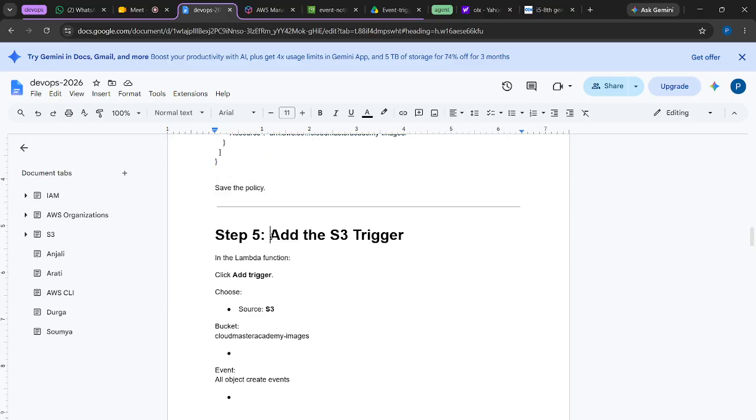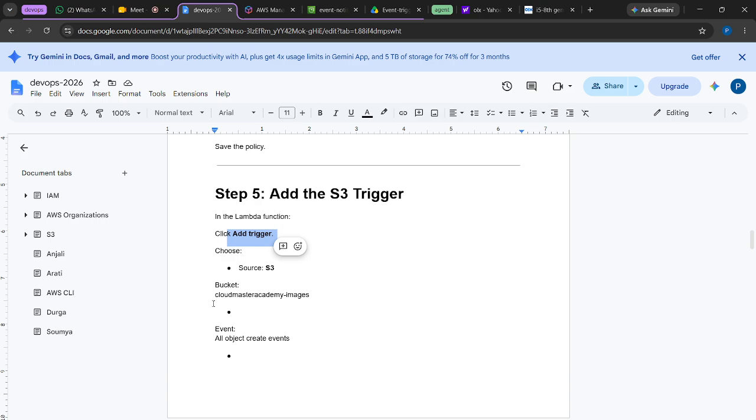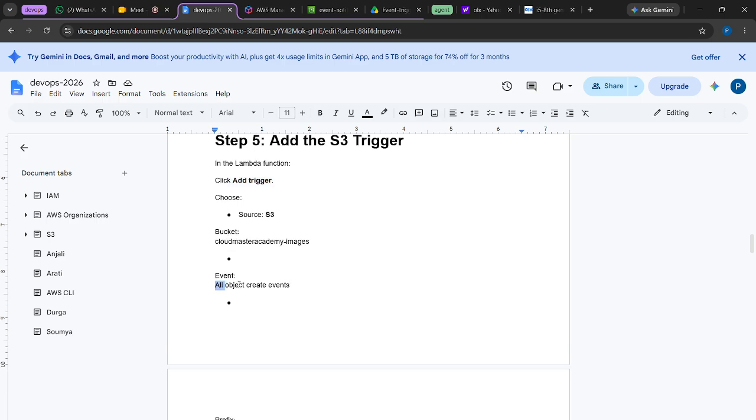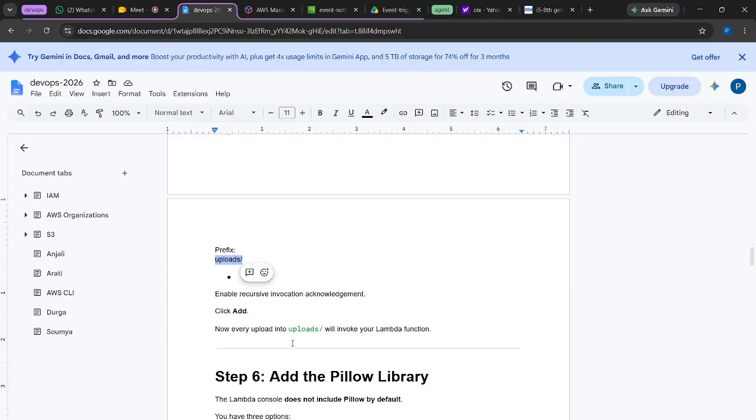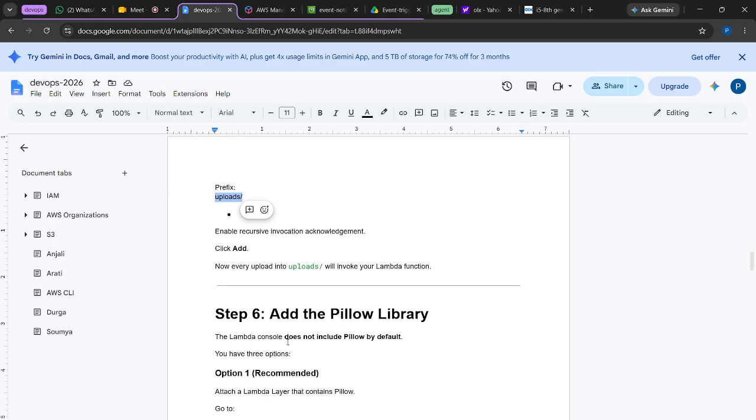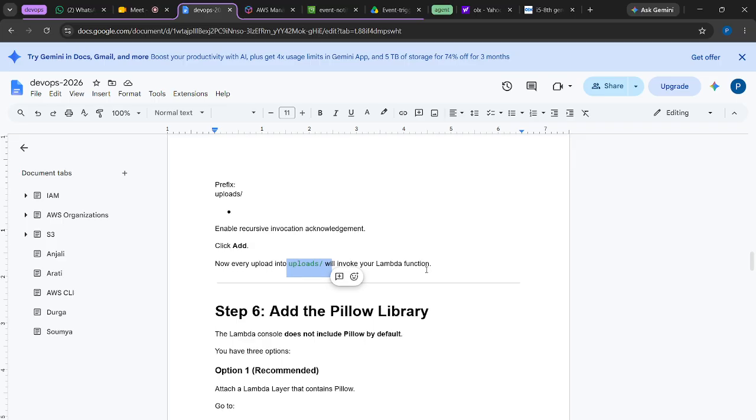Then after that, in the bucket, we have to get back and add the trigger. And in the trigger, see what it is choosing here: event type, all object create events. And prefix, in the uploads folder. It is saying whatever happens in the uploads folder, go ahead and trigger the event. Then if anyone uploads anything into the folder, it will trigger the Lambda.